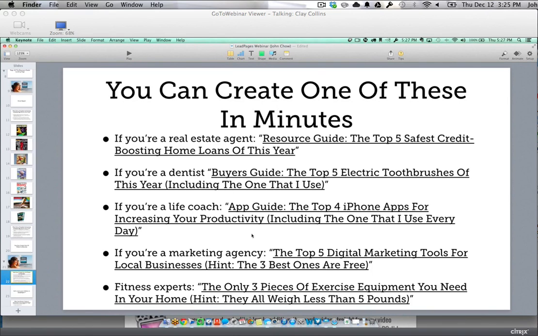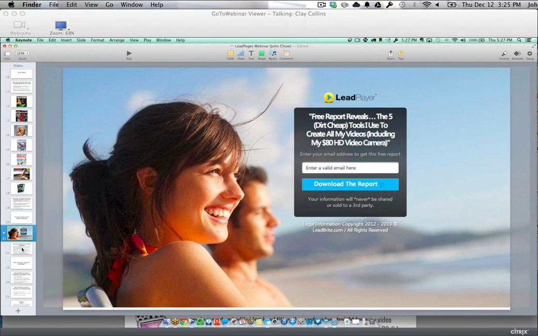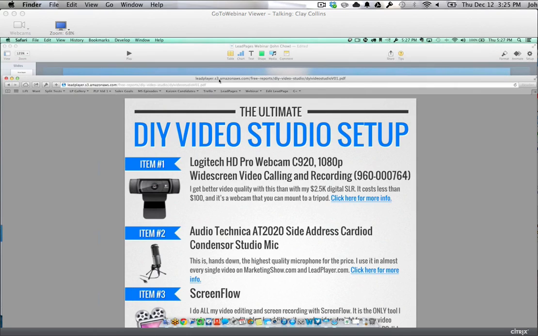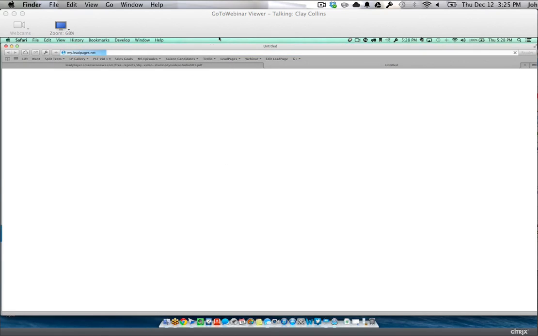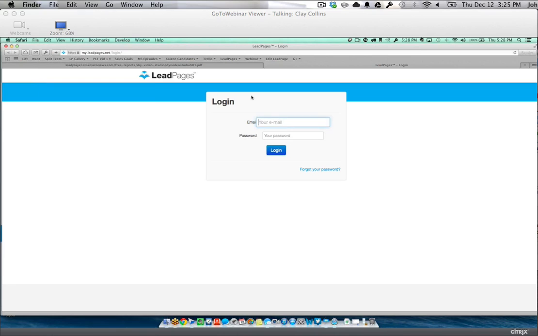So these are examples of this being applied to different types of businesses, and you surely can think of something for your own business. So I'm going to show you. Again, we created some software called LeadPages. I'm going to show you how you would create something like this in LeadPages, which is, again, the software that we've created. So I'm going to log into LeadPages. I'm going to go to my software here, and I'm going to opt in.